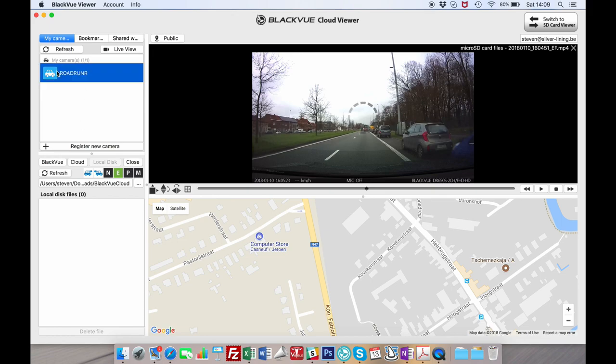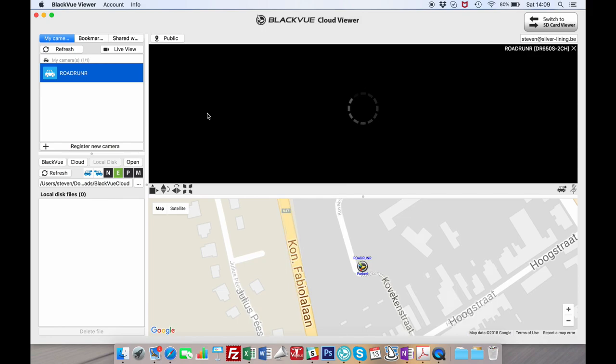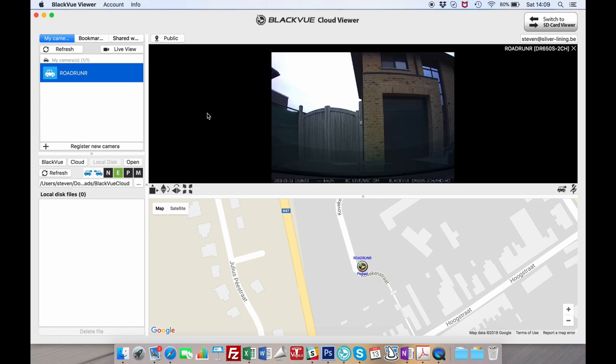Or you can just double click, and now we are getting a live image from the camera. With the free version of the cloud account, you get about 10 minutes of live view every single day, and sometimes Blackvue is sponsoring these events, and then they send out notices that you can do a live view of your dashcam for the entire day, or 2 days, or even an entire week. Same here. When the car is moving, you can see live where the car is actually going.